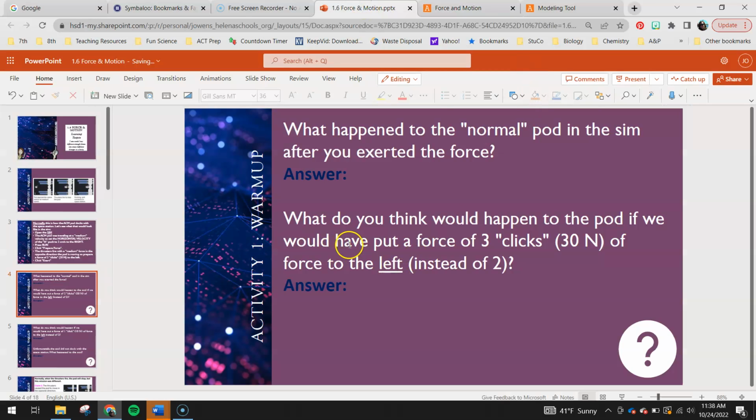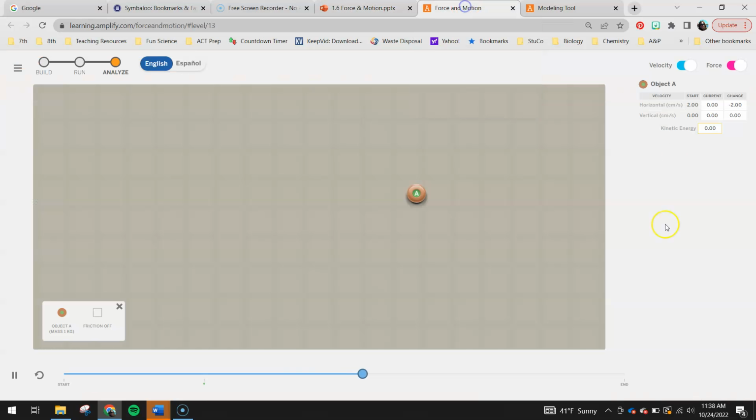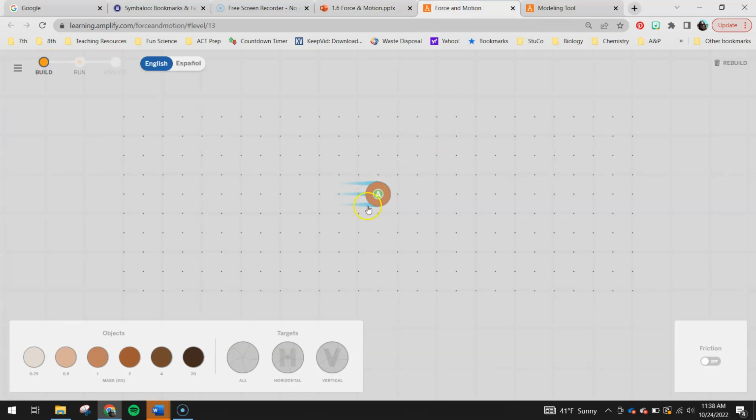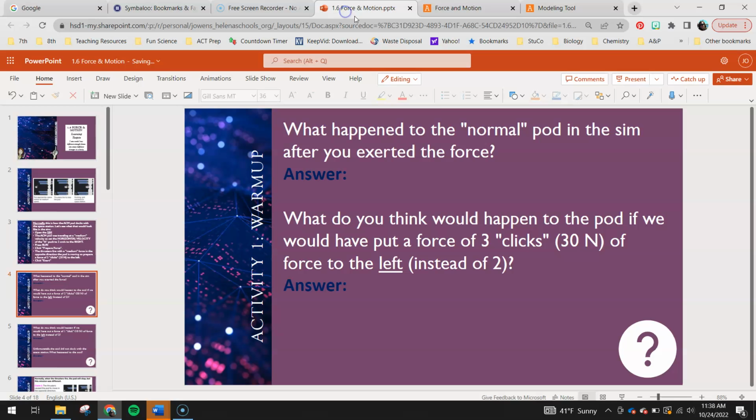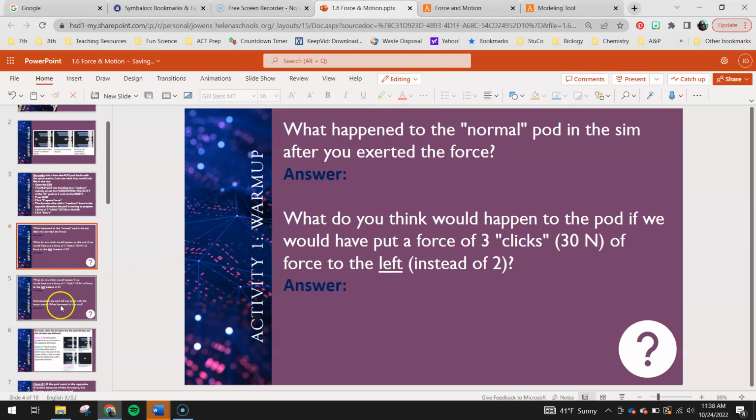What would you think would happen to the pod if we had put a force of 3 clicks, which is 30 newtons, to the left instead of just 2? If you aren't sure, go check it out in the sim. Go rebuild, set your speed at 2, add 3 clicks of force to the left, and see what happens.